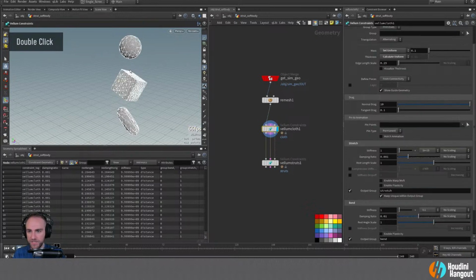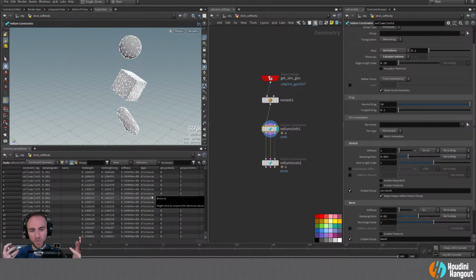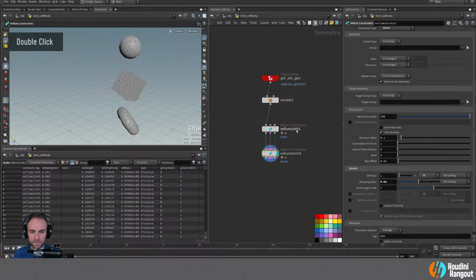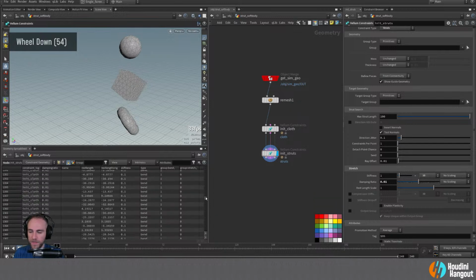We have our Vellum cloth constraints. We were talking about that. It has the distance and the bend on it, right? So that is going to turn this outer shell into cloth, but we want to have this be a soft body, right? So we want to have some sort of relationship to this internal volume, so it keeps its shape to some extent. And that's where this Vellum struts comes in. So I'm just going to say initialize cloth and initialize struts, something like that, just so it's a little more obvious what section these are coming from.